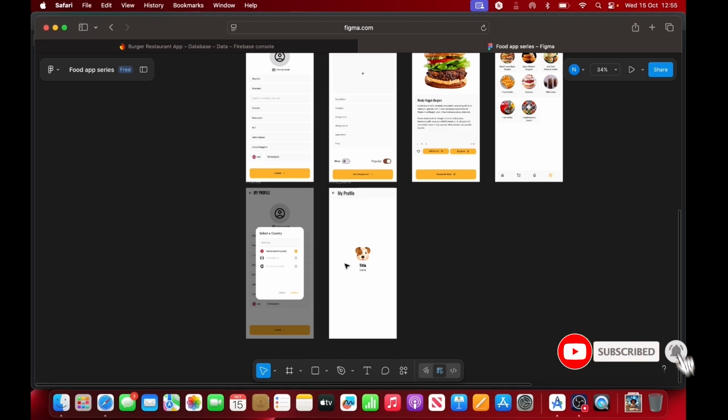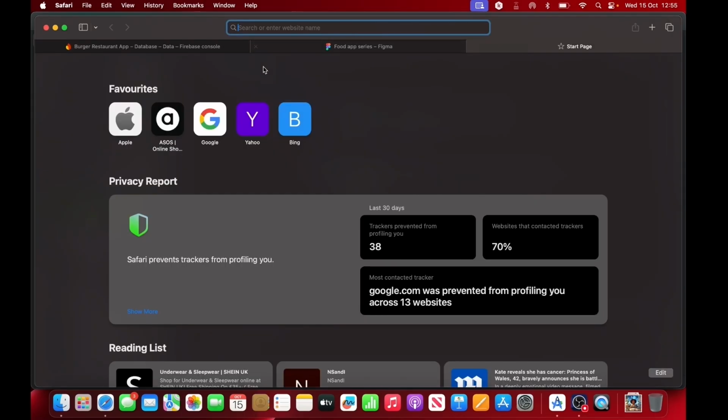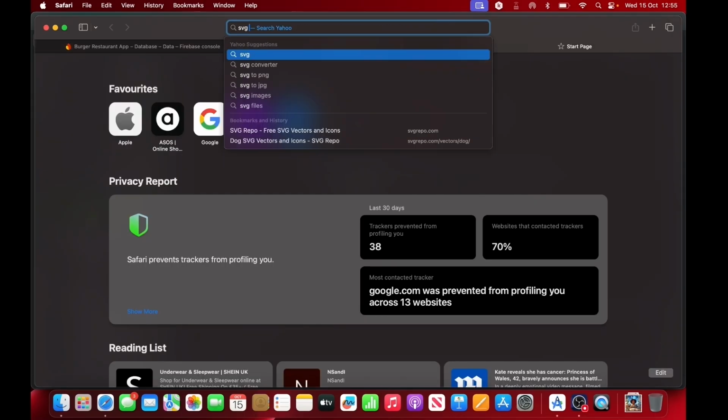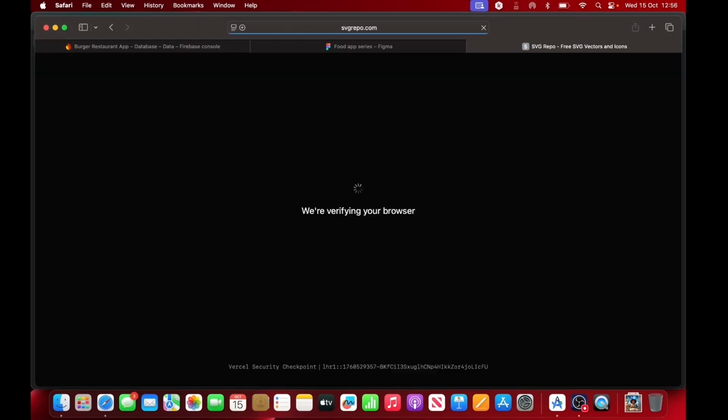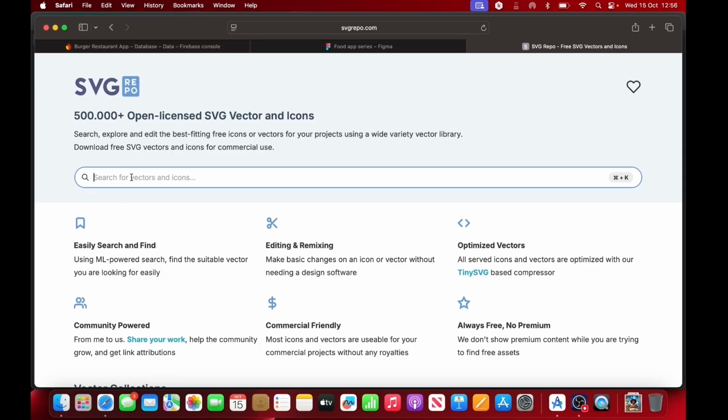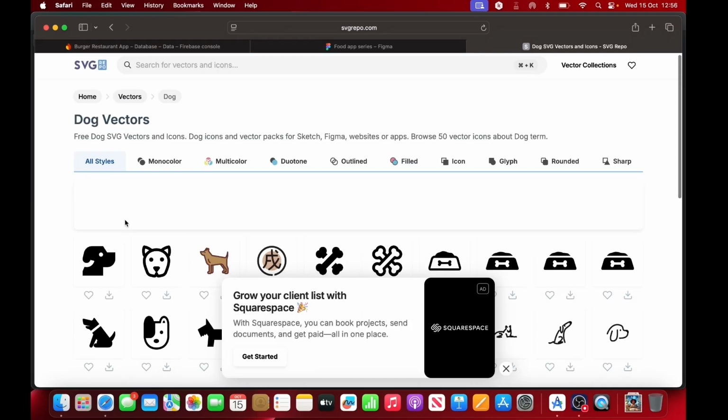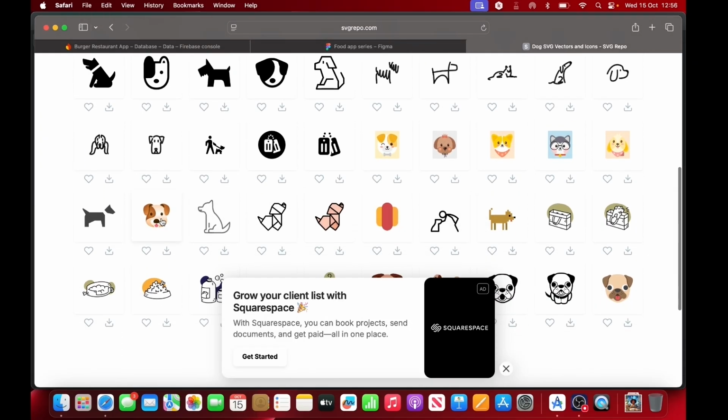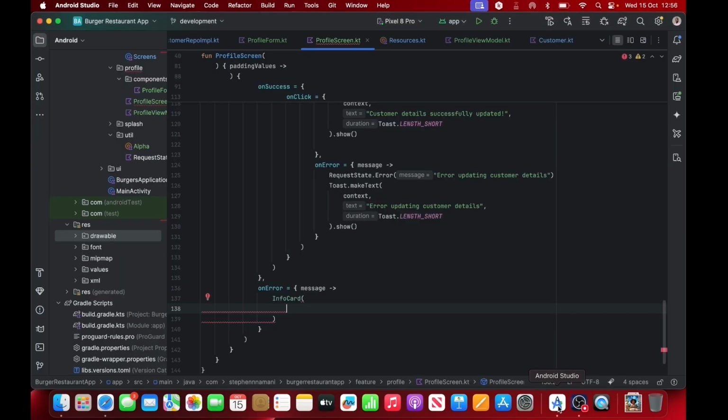This dog picture here, I have downloaded it. You can download this dog picture from this website called SVG Repo. That is where I usually get my free SVG pictures. So it's SVG Repo like this. You can search for dog, and we use this one. Yeah, here we go, back to our Android Studio.